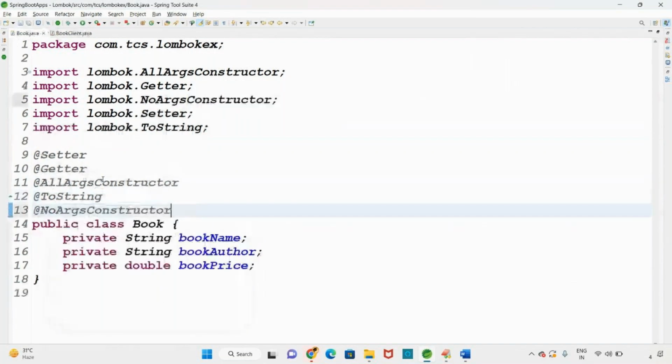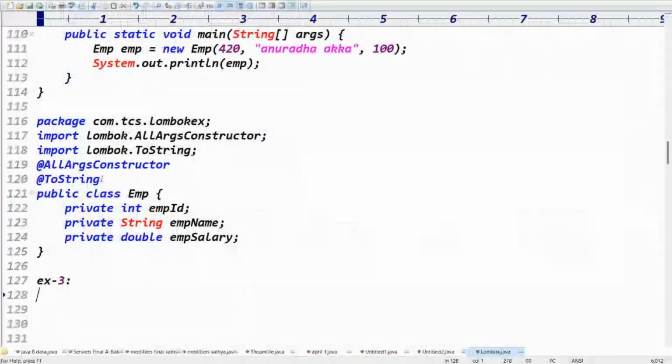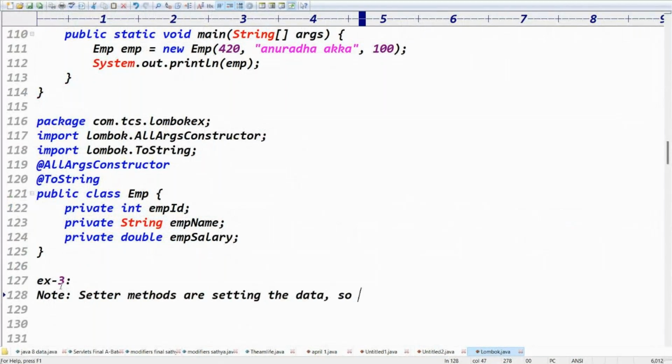Yes or no? Setter methods are setting the data. In this case, the object creation is required. How many argument constructor? 0 argument constructor. That's a very, very crucial point. Very important. Tell me guys, setter methods are what? Setting the data. So in this approach, the object is created with what? How many argument constructor? 0 argument constructor.